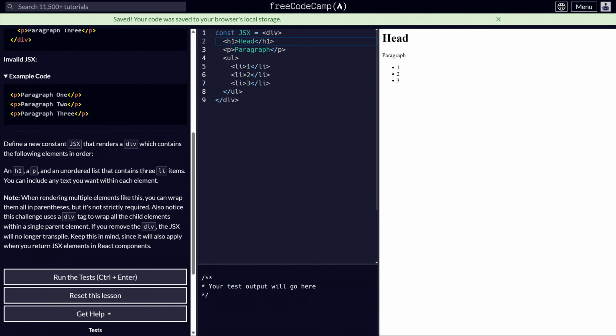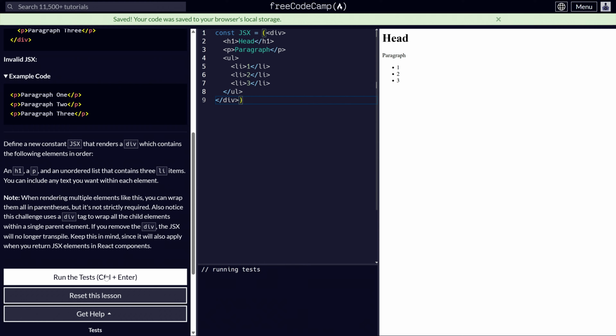When rendering multiple elements, you can wrap them in parentheses, but it's not strictly required. So they're saying you could do this. I'm highlighting this and I'm hitting Shift 9, which is the open paren, and it's going to wrap all of that in parentheses. So this is allowed. Also notice that the challenge uses a div tag to wrap all the child elements within a single parent. If you remove the div, the JSX will no longer transpile. Keep this in mind.